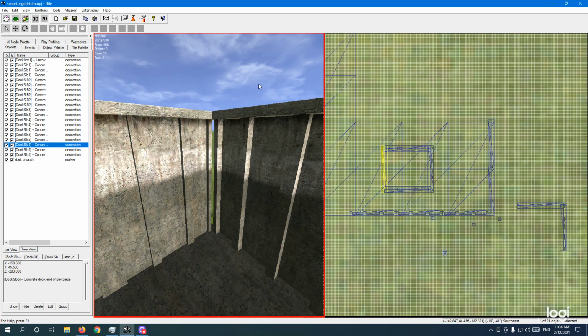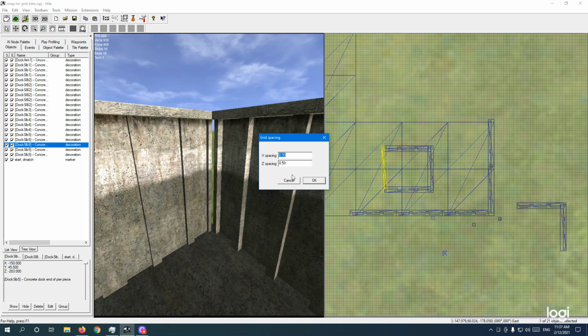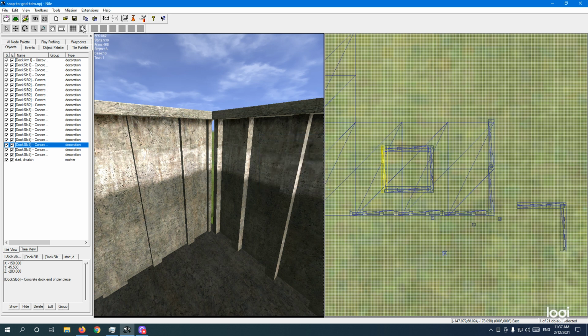Listen, I'm in Nile, and if you're wondering why my right-hand screen is like that, let me click on it. I have the grid set up to 0.5, 0.5 for X and Z. I guess it should be X and Y, but anyway, I guess half a meter. I think those are meter increments. And I also have the snap to grid option turned on in Nile.